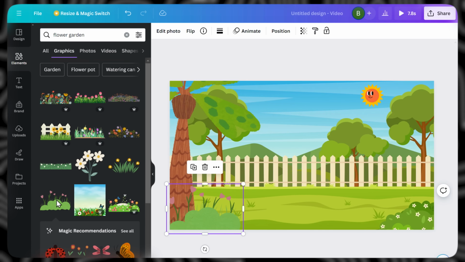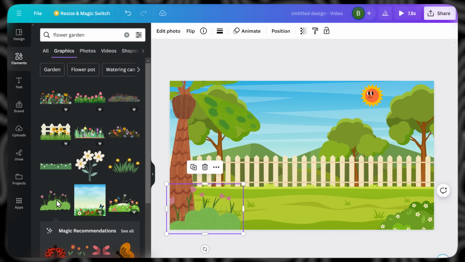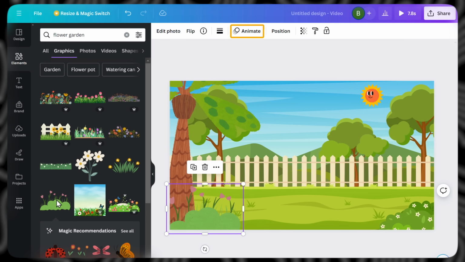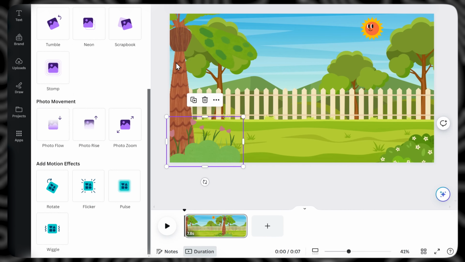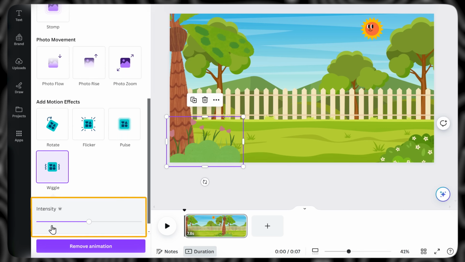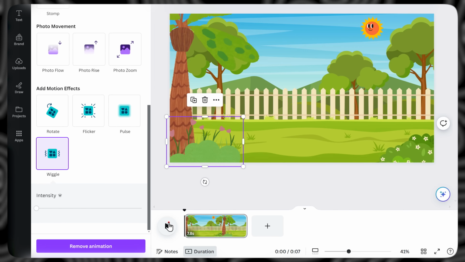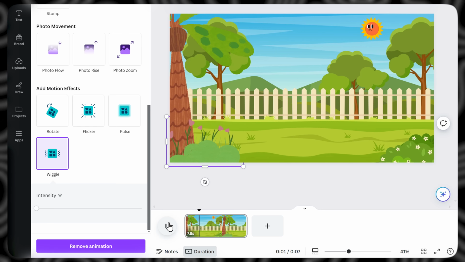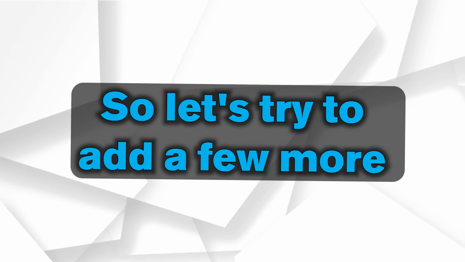So let's say you find an element that you like, but it's not animated. You can still add it to the background and animate it on your own. So just click Animate, select the effect you like and adjust the intensity from here. Now, if we play it, you can see that it is animated. Looks good, right? So let's try to add a few more things.